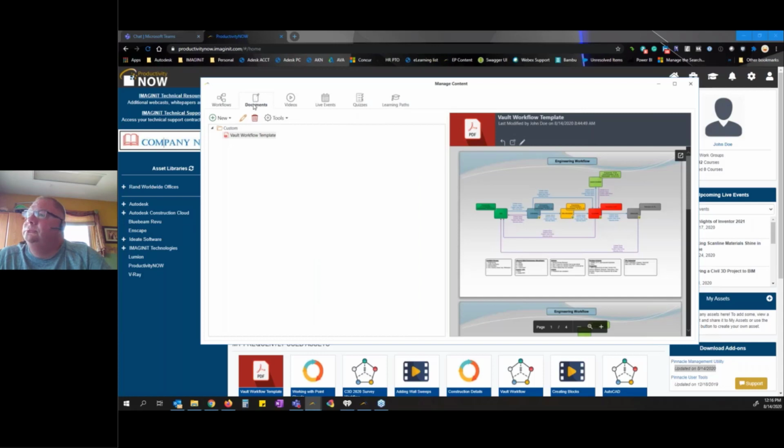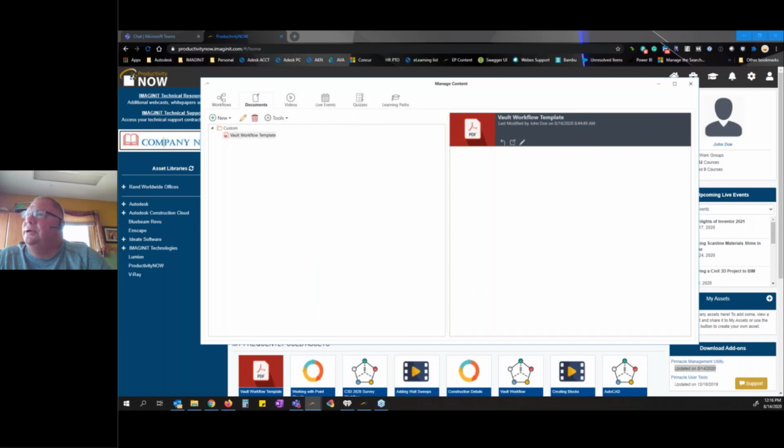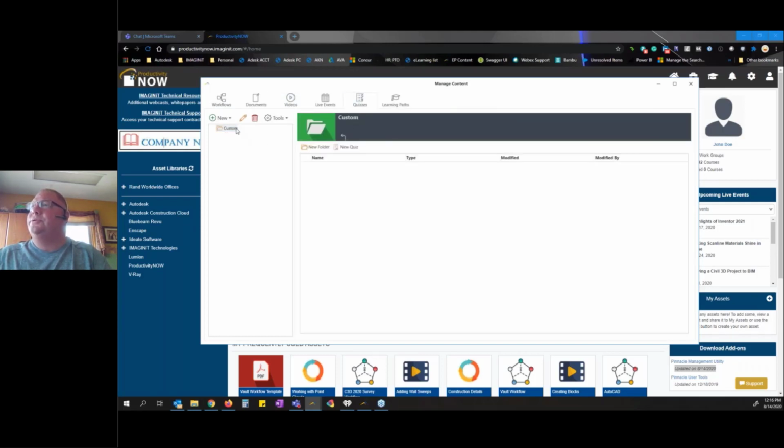Same things with documents, as I said. You can drag and drop. You can bring in your own, import your own document, or from public and modify them. You have all the different options right here to build your own information between workflows, documents, and videos, that then you can start creating your own quiz questions.